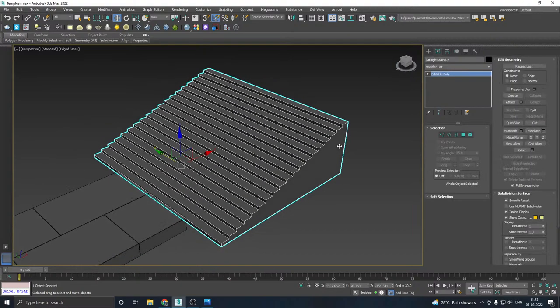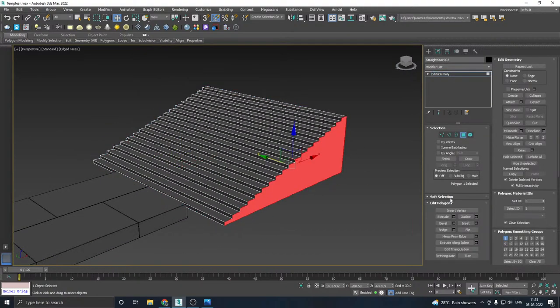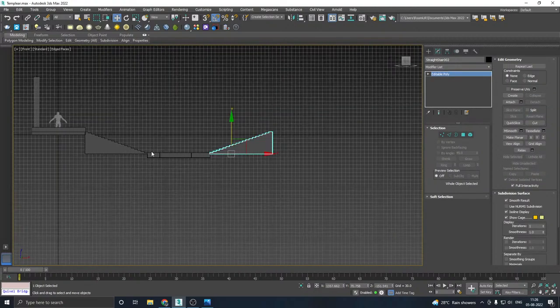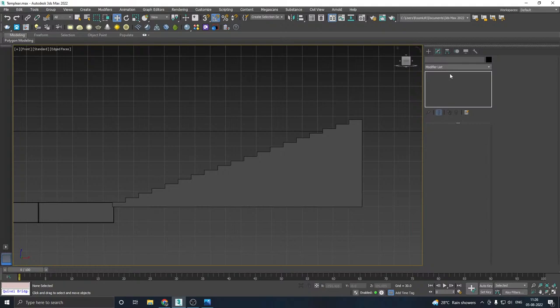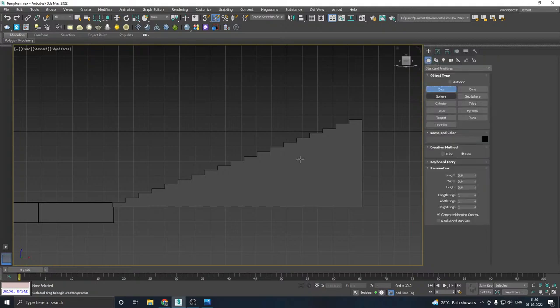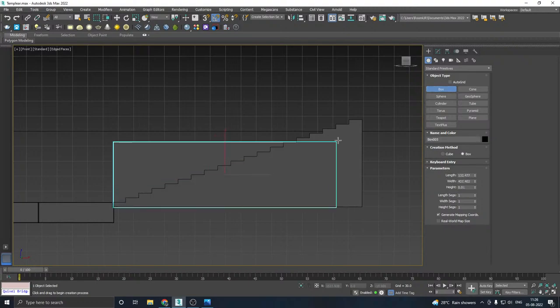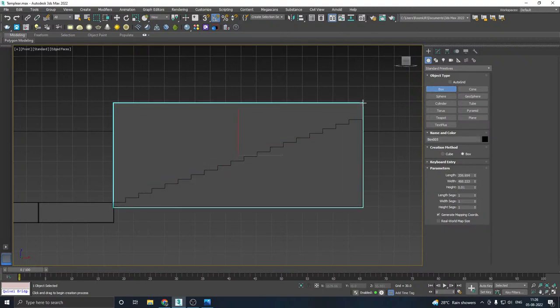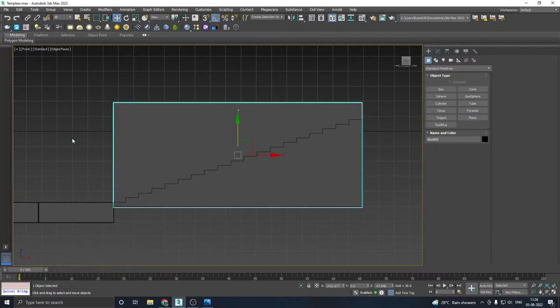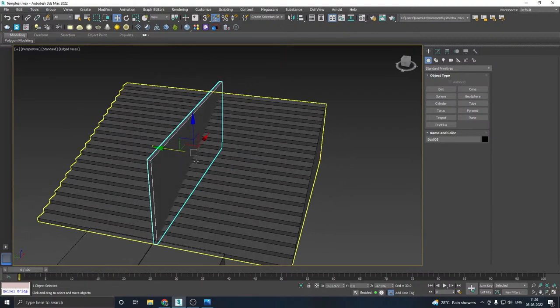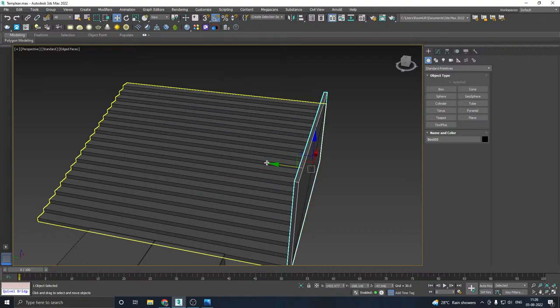Okay. Here we need to select this face and extrude it, or we can just create another mesh to this box. Start from here to here like this. Change the material, place it here.